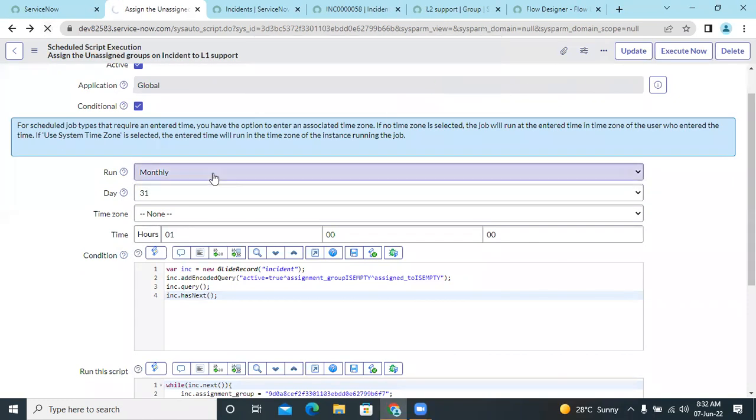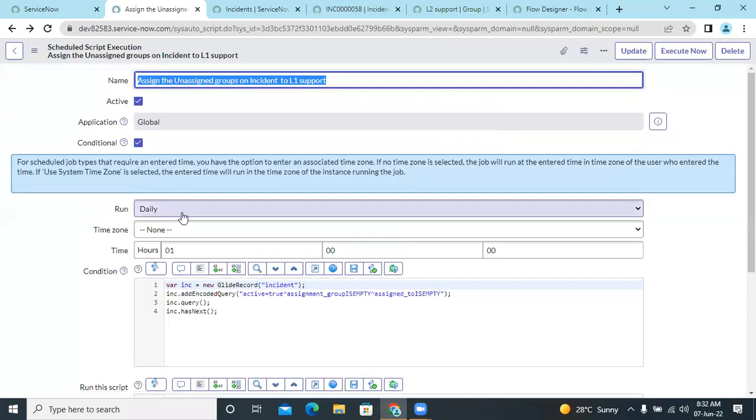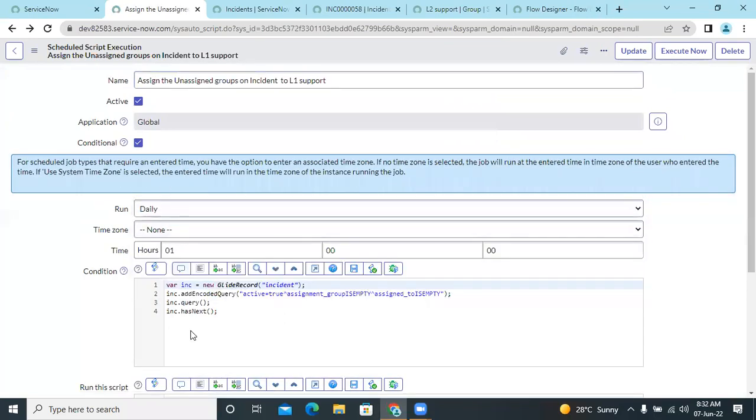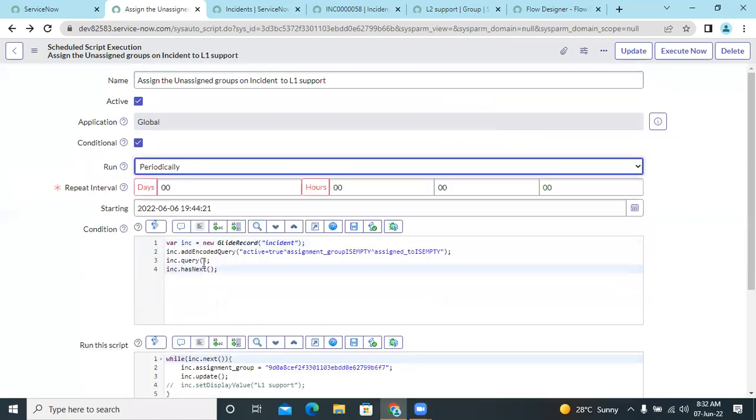Mostly we'll be running daily or periodically. So daily, if you want to run only once in a day, and periodically means every half an hour or 15 minutes. If you want to run that, then you can use periodically.